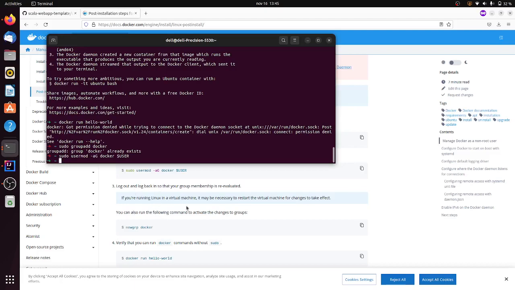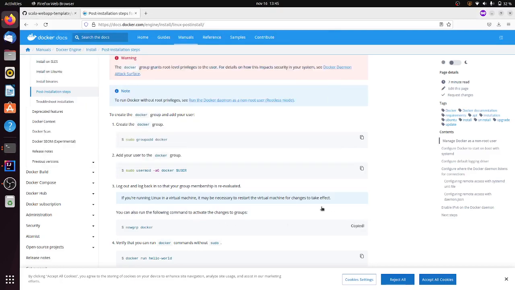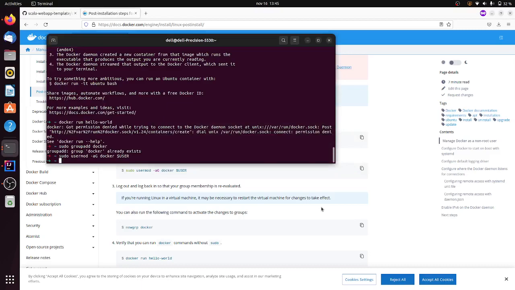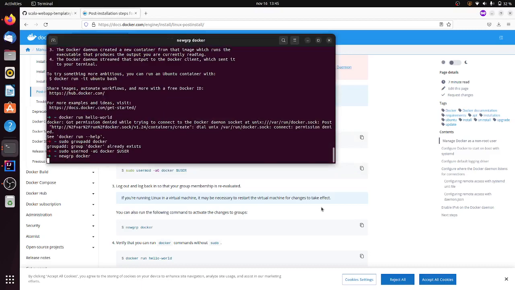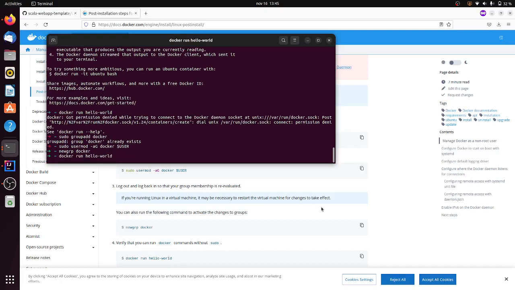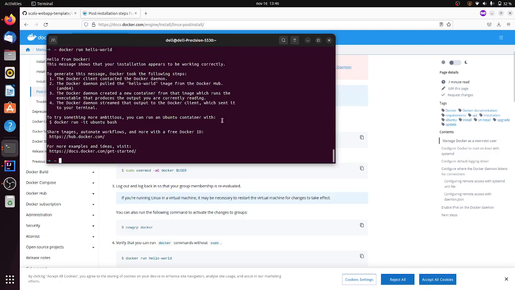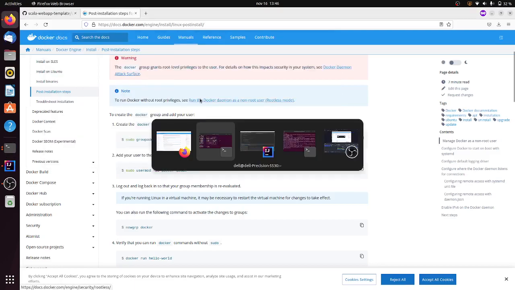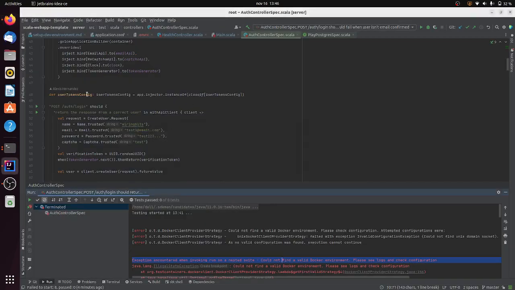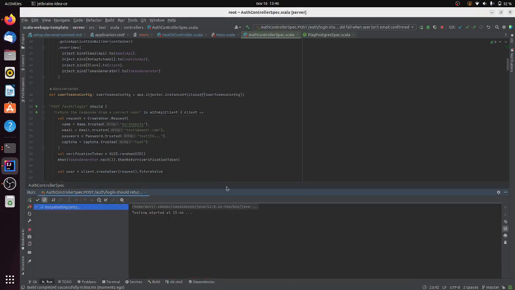I can also run the following command to activate this. I'm not sure, but we will try. We'll see if it works. And if I run Docker without sudo, it worked. Wonderful. Given that it worked, I'm going to go to the test that I executed before, and I'm going to run it. Let's see if this works as expected.